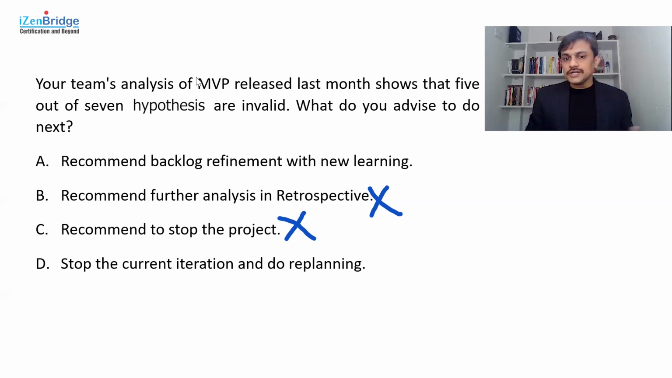Now, stop the current iteration and do the replanning. That's possible. But what should you do before doing replanning? Say I am running a current iteration. I can say, stop, we need to do something new. Okay, you can do that. But what is that new? You need to have a new refined product backlog ready. So you probably focus on option A first before you can think of option D, like requirement backlog refinement with new learning.